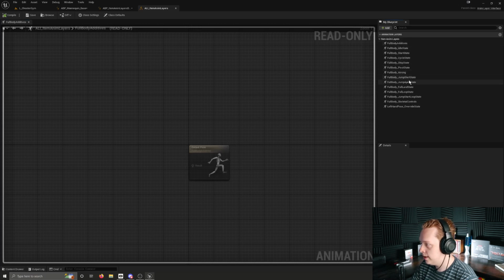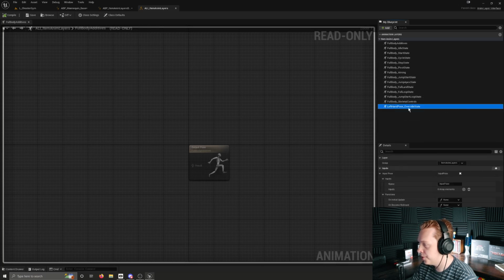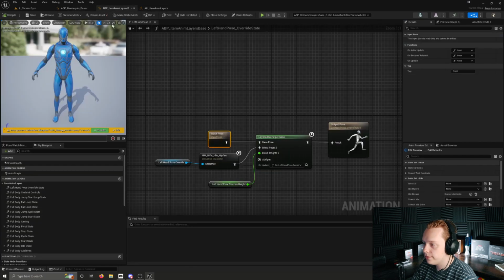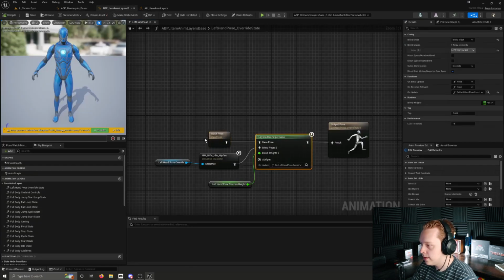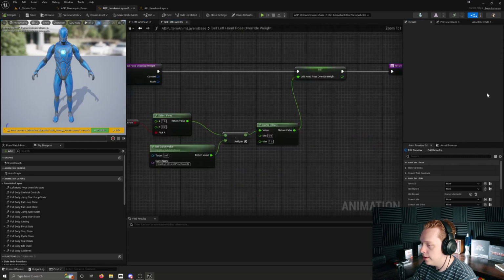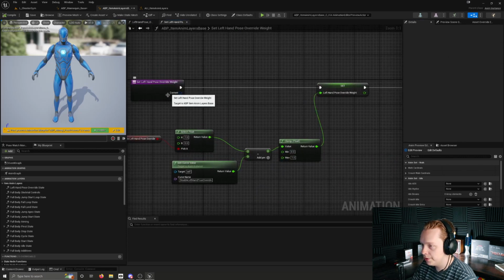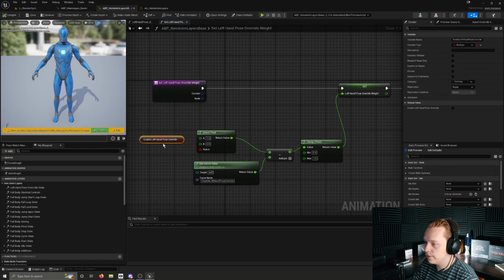If we find the left-hand pose override state here, we can see that there's an input pose set as an input. So that in pose is going into a layered blend per bone node, which is using a left fingers mask. And this node, whenever it updates, it's calling this function here, set left-hand pose override weight, which is reading from a boolean, which is a setting, so it's not being set anywhere by code. It's something you have to set depending on whether or not you want the left-hand pose to be overridden or not.